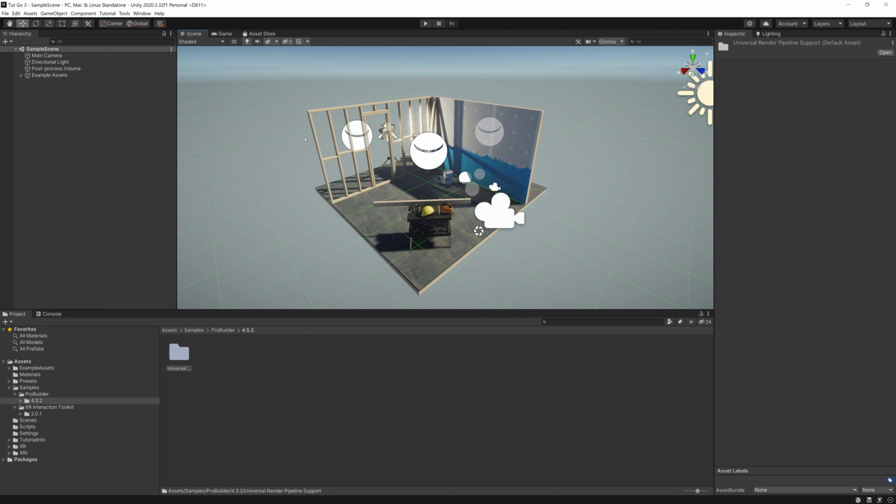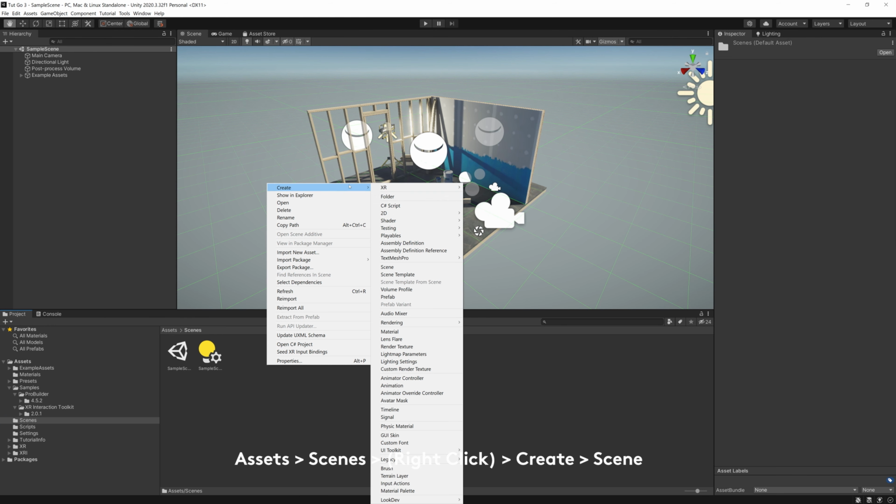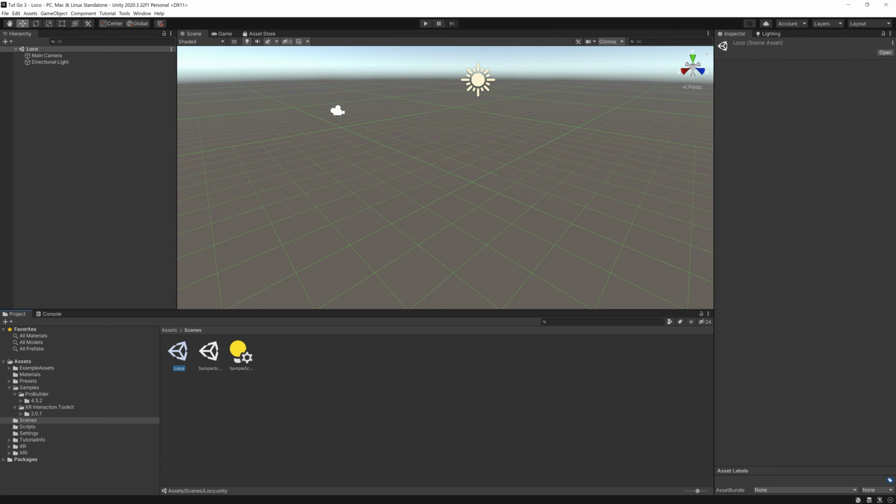Okay, so this scene is a pre-built world, and while it's cool and everything, it's quite cramped. So let's start fresh. Let's create a brand new scene to get us started into the locomotion journey. So under Assets, I went to Scenes, and I right click, and we're gonna click Create, and Scene, and we're just gonna call this Loco, whatever you want to call it. And you double click it, and now we're in a brand new scene.